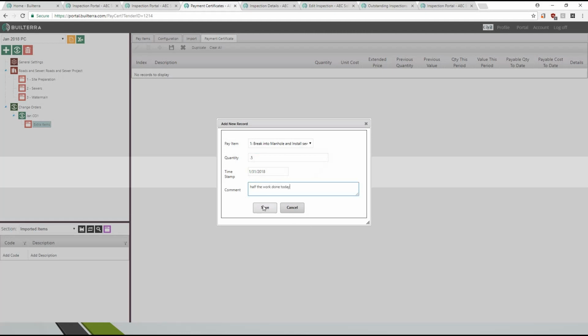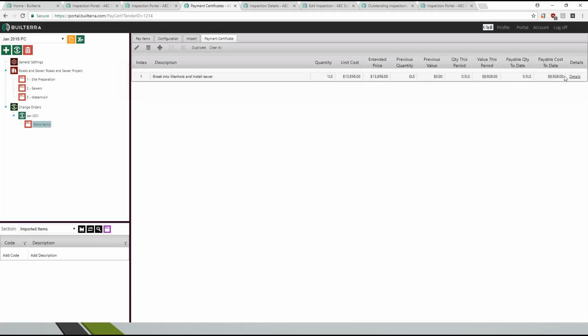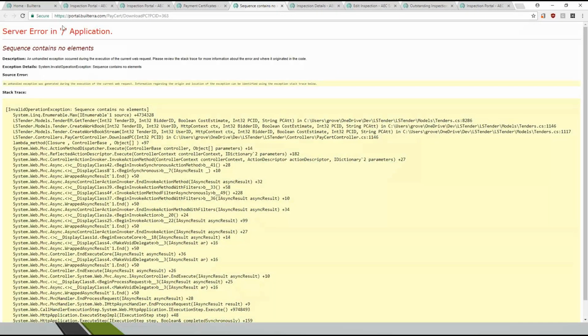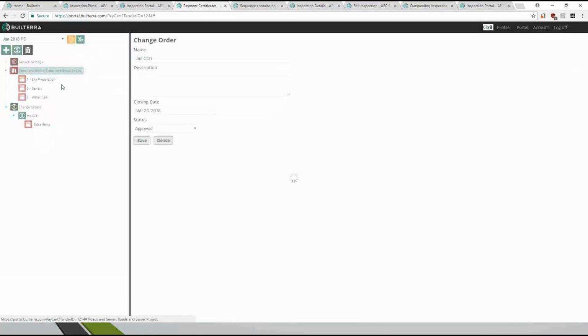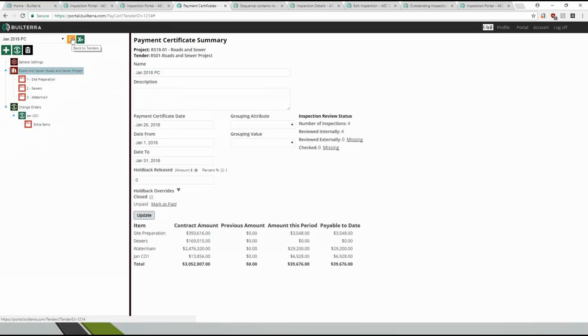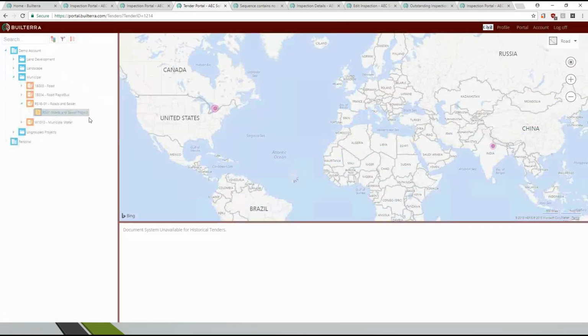Okay, save it. All right, so then all of a sudden you've got half that work, the 6928 is payable on this PC, right? Okay, so when you regenerate the spreadsheet, oh, you get a little error, I guess. Not sure what that's about. It should show the pay item change orders as a separate line item on your project.